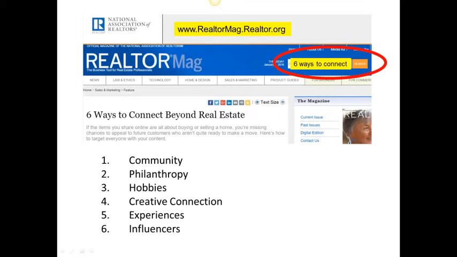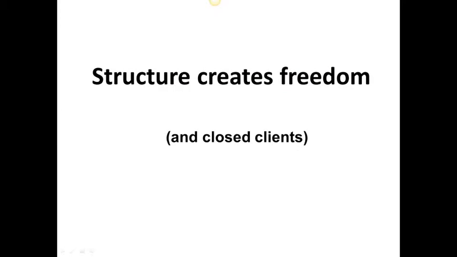screaming real estate, which is what most people do. And so you see their community, philanthropy, hobbies, creative connection experiences, and influencers. It's awesome. It's a great article, but it basically is going to be a 30,000-foot, hey, you should do this. We're going to dig into it, and I'm going to show you real examples right now.